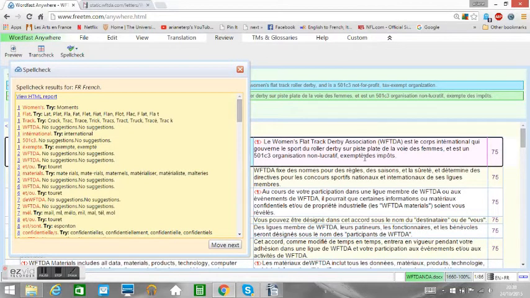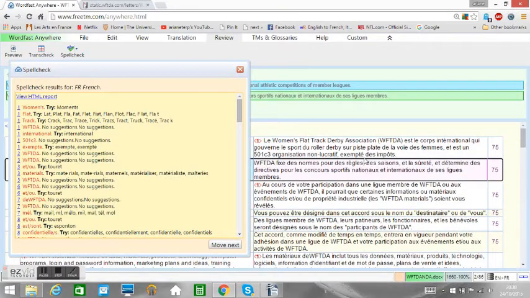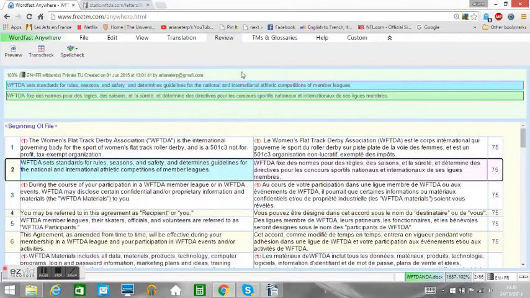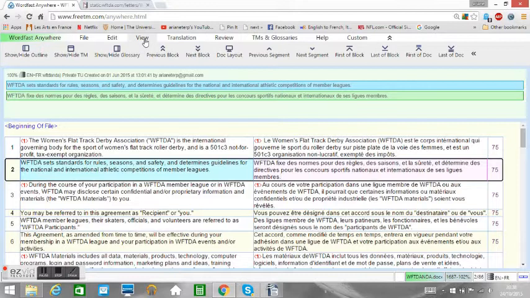And you can keep doing that, keep correcting spelling errors by just going through, but make sure you click Alt down to actually solidify what you've translated, so to go to the next segment.